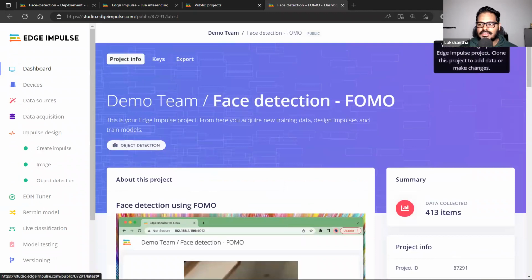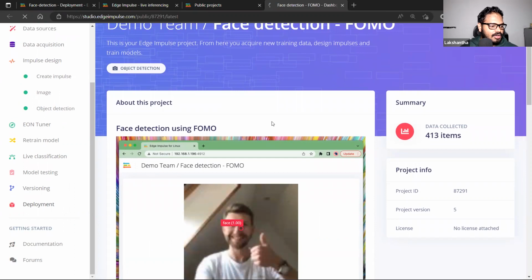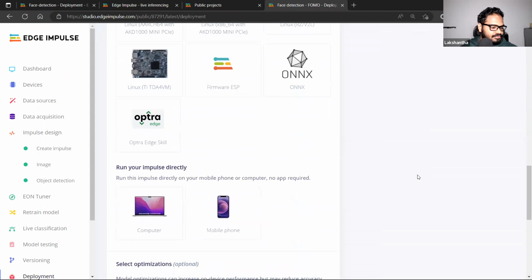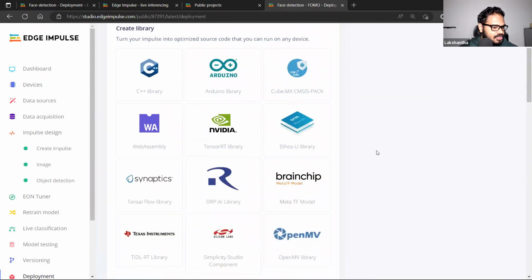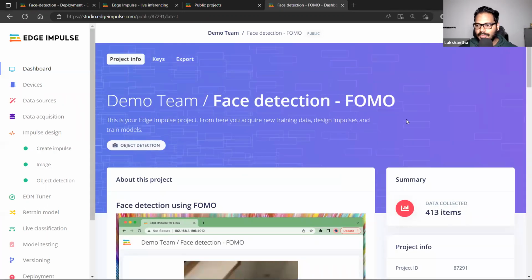You simply need to clone this project by clicking this button, and it will go under your account as a project, and then you can deploy. Simply click on the deploy button, select the Grove AI vision block, build the model, and then deploy the generated .uf2 into the device.